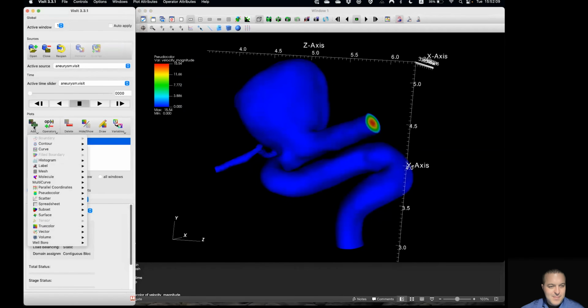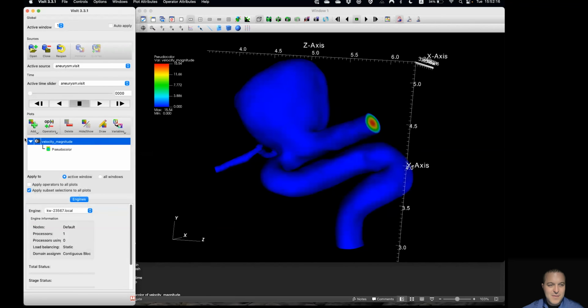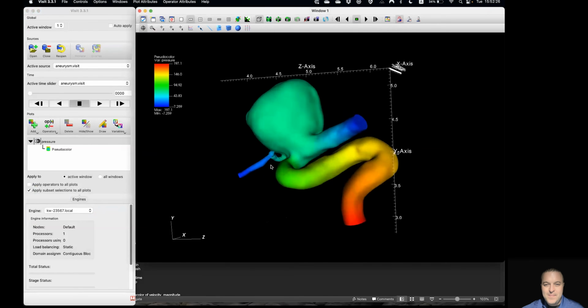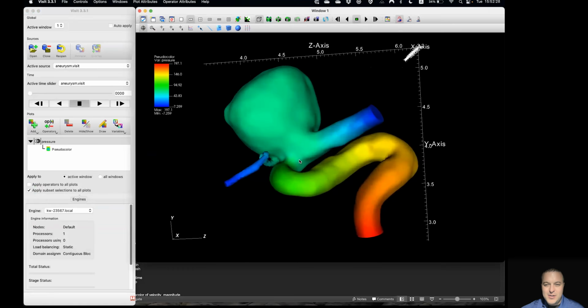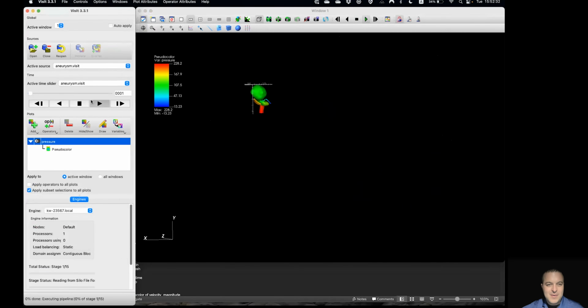One thing that might be interesting to do here is change our variable for a second to pressure. You can change the variable of a plot by selecting it, going to variables, and then clicking on the variable you'd like to use. And then I'll reset my view. And so now this is pressure. Then we'll just click play to see what this data looks like.